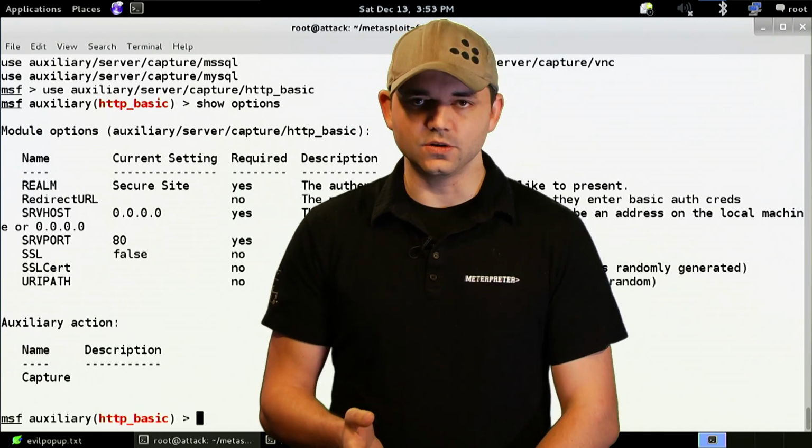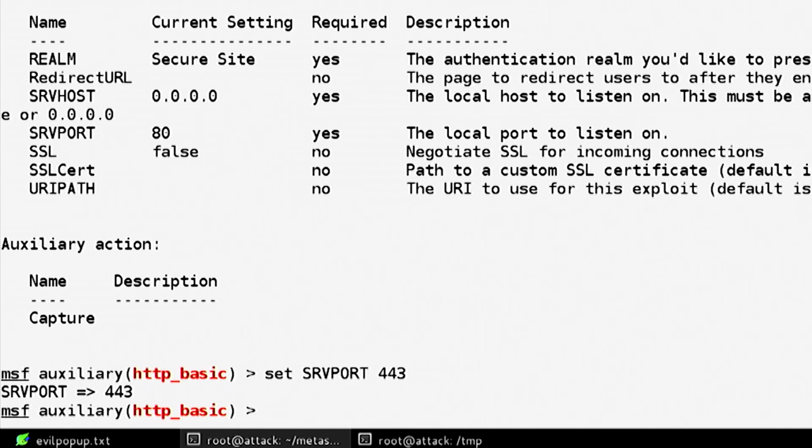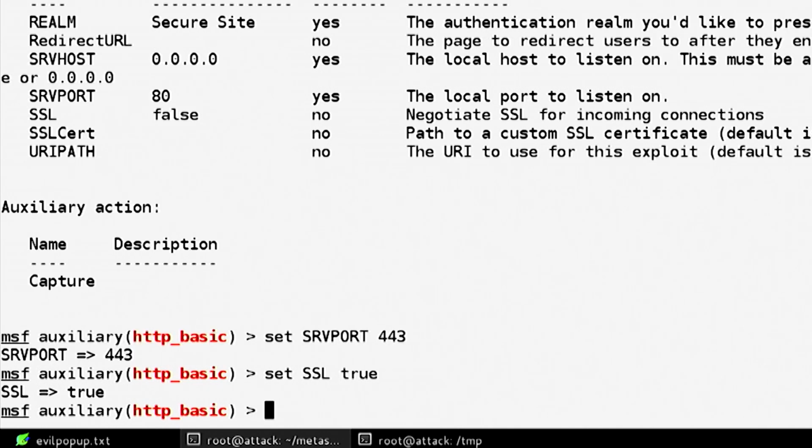All right, so what we're going to be doing is we're going to set up this capture module. Server host is already good, server port is 443 because we want this over SSL, to make this basic auth a little bit better, a little more secure. Set SSL to true. Set our URI path. This is where someone will go to authenticate.